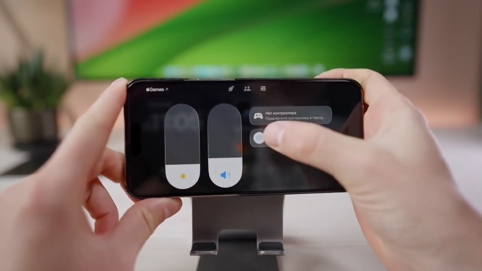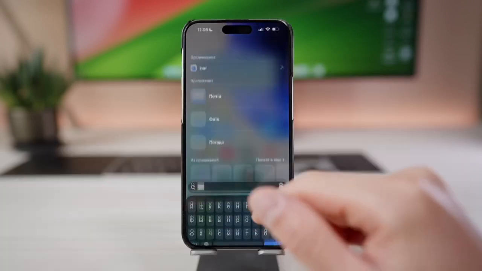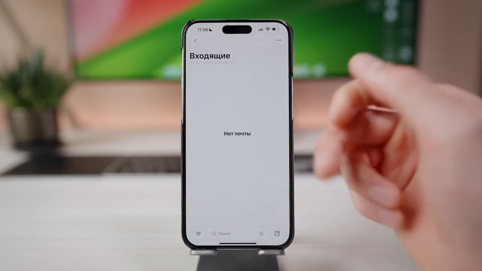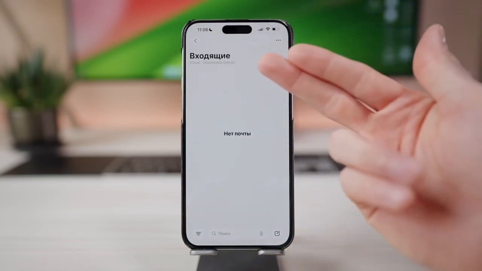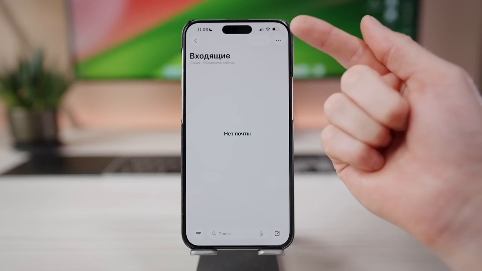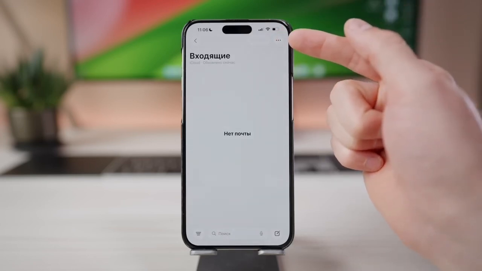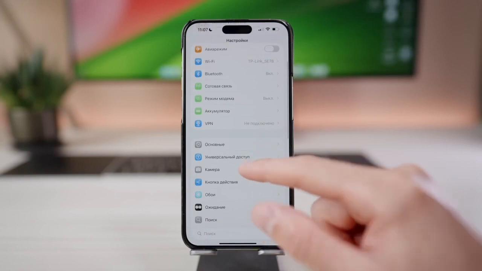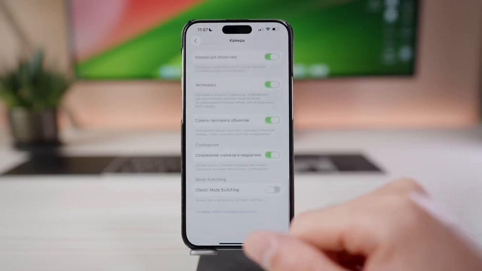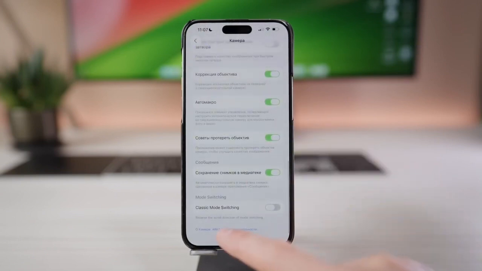In the standard Mail application, if you, for example, go to the Incoming tab, you can now see a separate Select button, which was previously located in the More menu. In the settings of the standard Camera application, if you scroll to the very bottom of the list, you can now find a new item for classic mode switching.